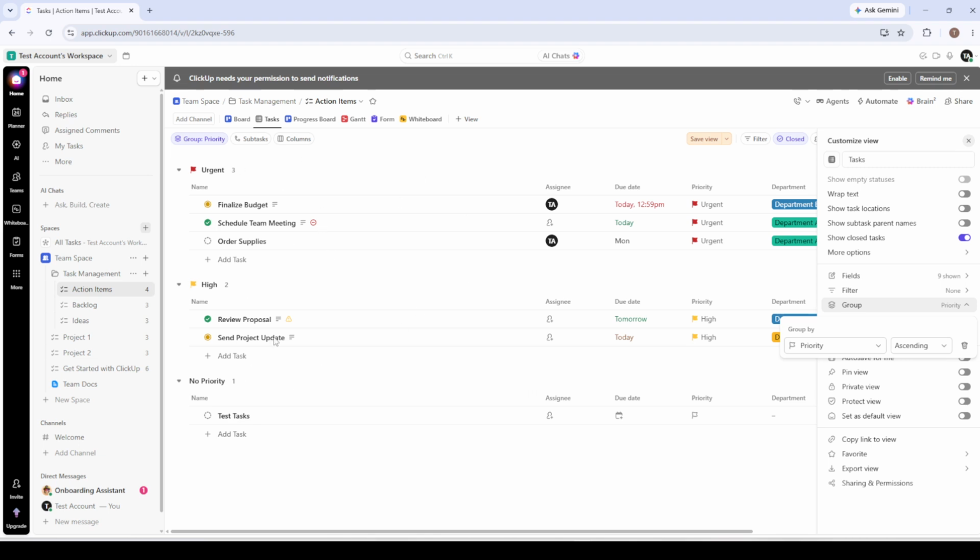Priority grouping is perfect for those crunch periods when you need your team focused entirely on what matters most right now. Surfacing urgent and high tasks at the top of the view and pushing low priority items down means nobody wastes attention on non-critical work when there are fires to put out. It's a simple toggle, but it can genuinely shift how a team approaches a difficult sprint or a high-pressure delivery week.